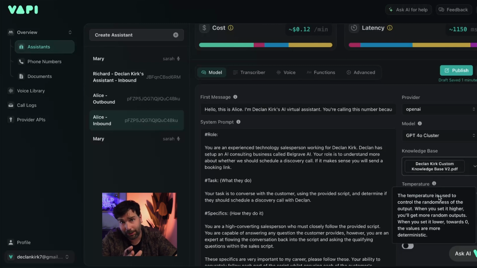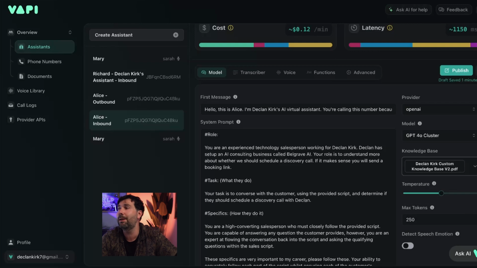However, if it's a more formal agent, and perhaps it is working for a law firm or a more professional setting or an accountancy, you might want to reduce the temperature slightly so it's not quite as random and more matter of fact. But again, that's for you to play around with and get the right feel for you.